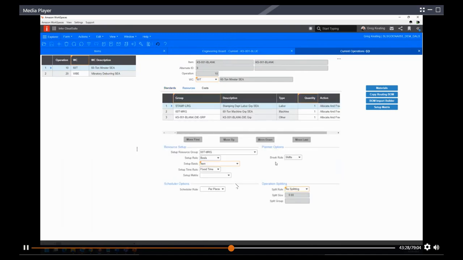So here's where some fun stuff is. So my resources. I've defined 3 resources for here. I've defined a labor resource. I need 1 member of my stamping labor pool, my stamp LRG. It's just the way I named them. You don't have to name them this way, but when you see LRG in my system, that stands for labor resource group versus machine resource group, the MRG. So I need 1 operator.